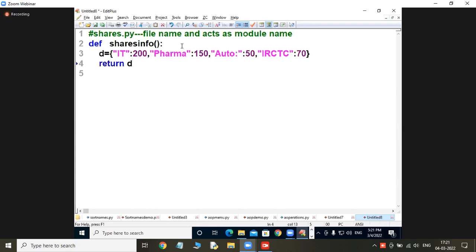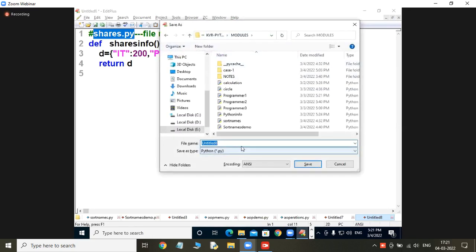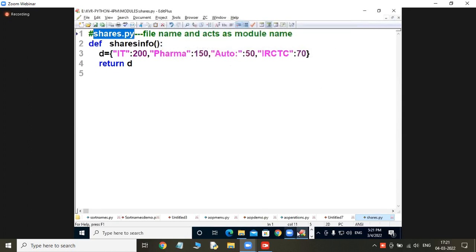Return D. What is D? Dictionary, which is having key comma value pair. Very good. Very simple, sir. Go to that module. Shares info. You save it. Right. Come down to that.